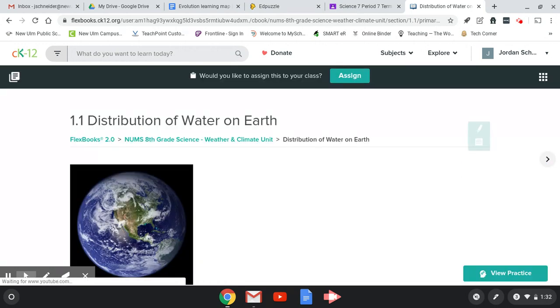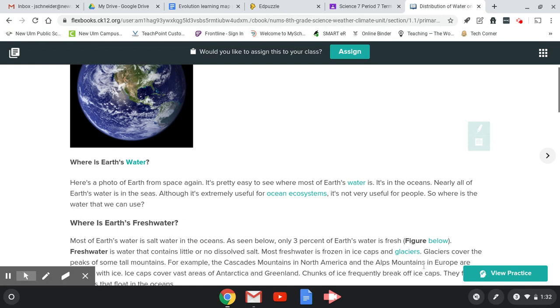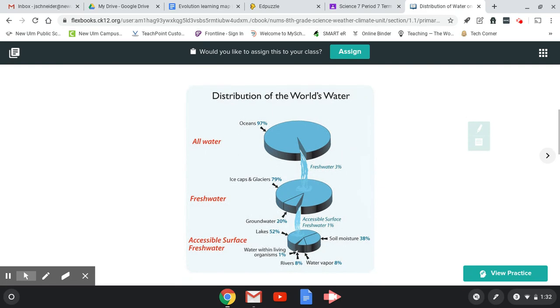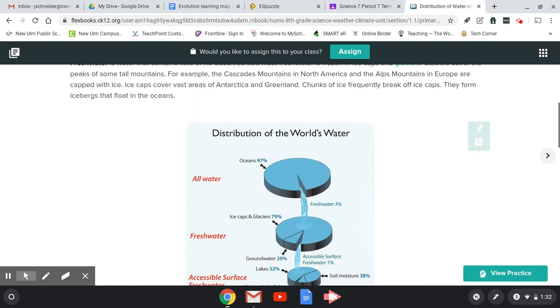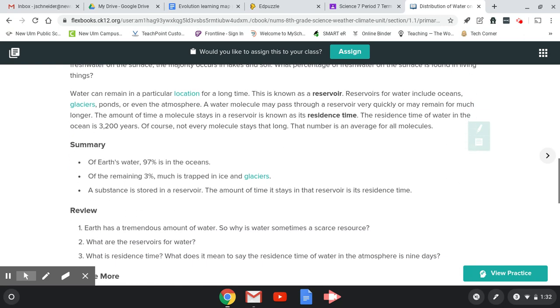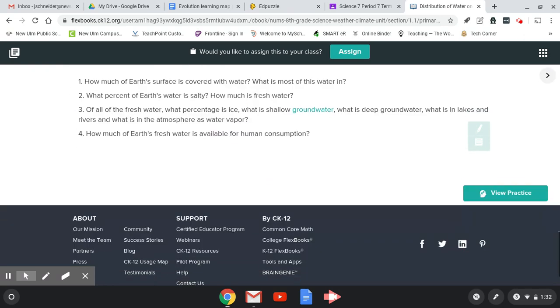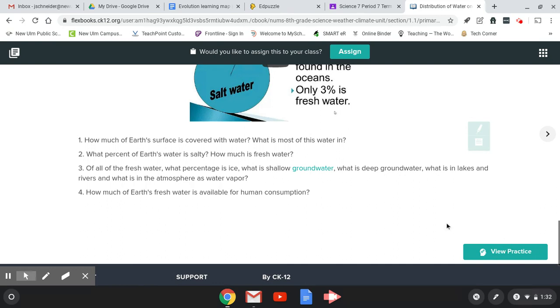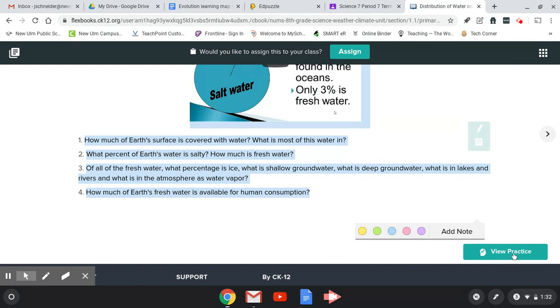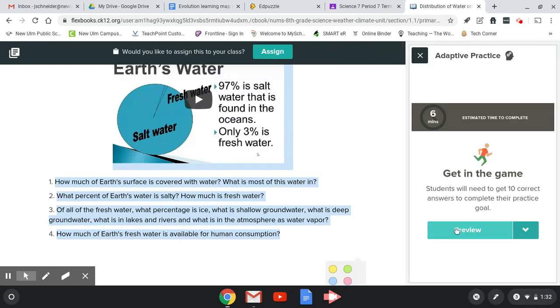What's nice about this is if you want to use the dictation tool, the select to speak, you can do that. You can highlight whatever you want. It'll talk for you. There's lots of links here. It just gives you a breakdown for this particular section about where the Earth's water is, stuff like that. You'll read through this. There's some videos. And then this one right here in the bottom right corner, view practice is going to be a big thing. Click on view practice. It'll bring you to another page where you get questions to answer.